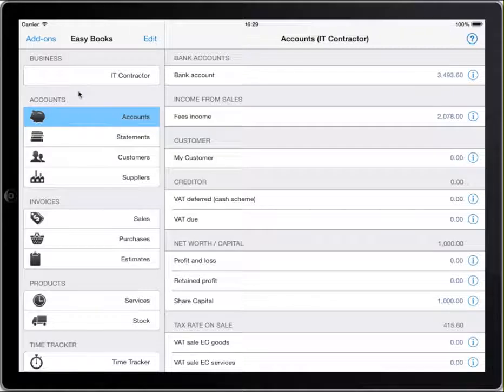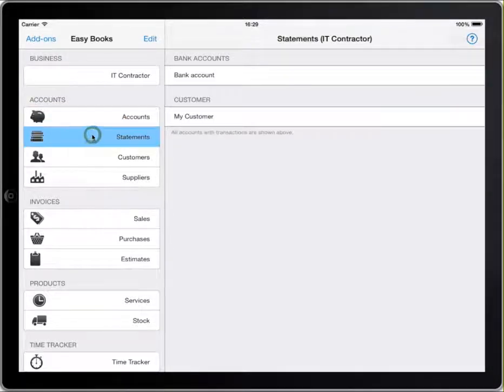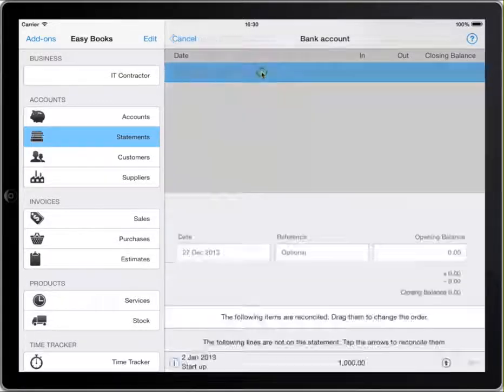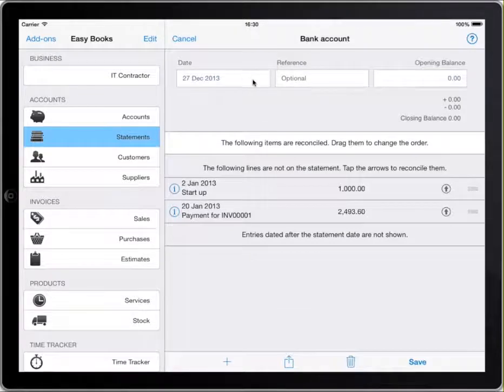When you receive a paper statement from your bank, tap Statements, followed by the account it refers to. You may need to drag the list down and tap All Accounts if your account isn't shown. The Statement List screen displays a list of the statements for this bank account that you have already reconciled. Tap Add a new statement to begin reconciling a new one, or tap an existing one in the list to continue reconciling it.